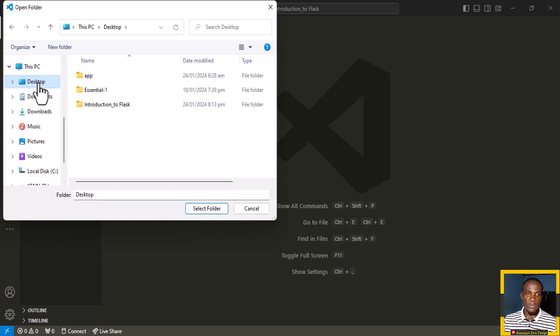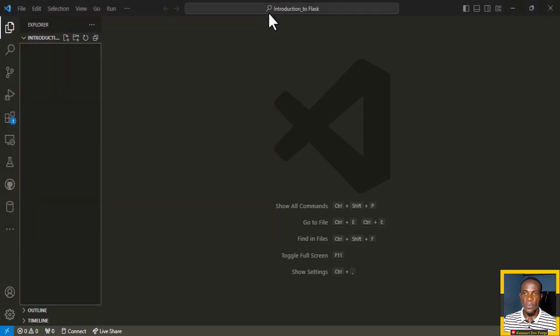Then once you click on Desktop, you see the folder you created on your desktop. You see it over here. So as you can see, this is the one I created, which is Introduction to Flask. I've already opened it, so there's no need to open it. Once you click on it, click on Select Folder. It's going to open it for you.